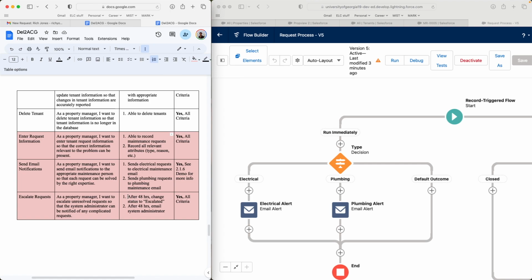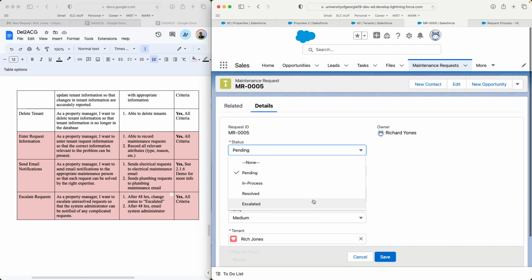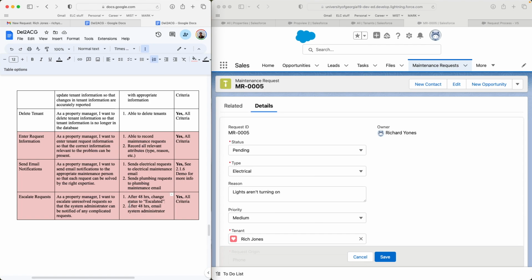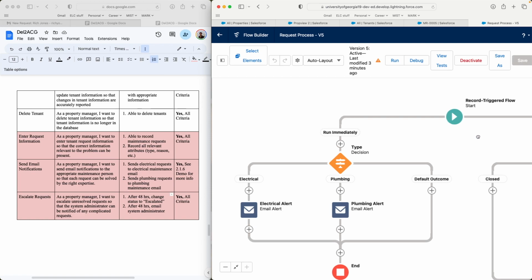The first one is to say that after 48 hours, we need to change the status to escalated. As you can see when we come through here, we can see that the status can be changed from pending to escalated down here. And after 48 hours, the system needs to email the system administrator to let them know that there has been an outstanding maintenance request for longer than 2 days. For that, we need to go back to our flow.